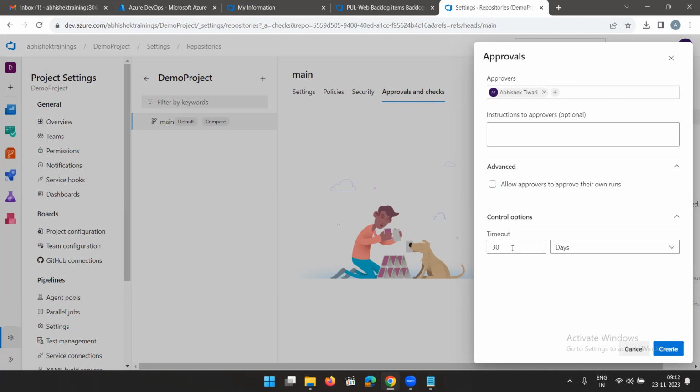So for approving a request, if a request is created, there can be a timeout set. Timeout for 30 days, or 15 days, or 7 days. You can set timeout for hours also, like 24 hours. If in 24 hours a request is not approved, it will time out. Later on, the person has to raise the request again. So you can add approvers from here if you want to force that these approvers should be there.